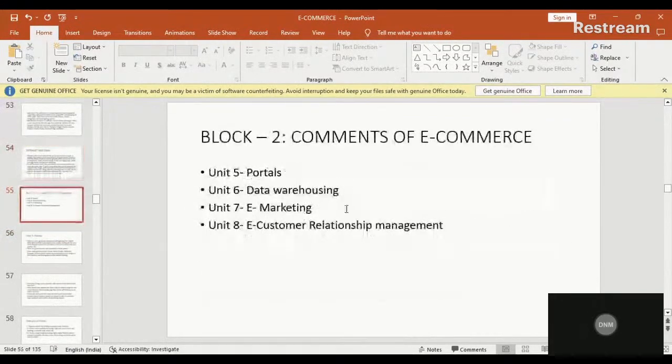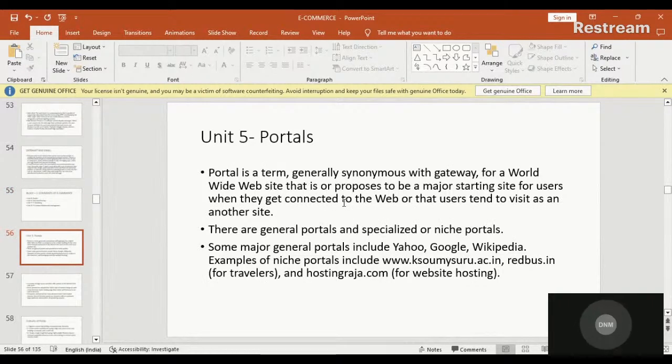Next is block 2, that is the components of e-commerce, the do's and don'ts. Here we are studying about portals, data warehousing, e-marketing, and customer relationship management. Let us study about portals. So what do you mean by portal? Portal is a term generally synonymous with gateway, for a worldwide website that is or proposes to be a major start site for users when they get connected to the web.